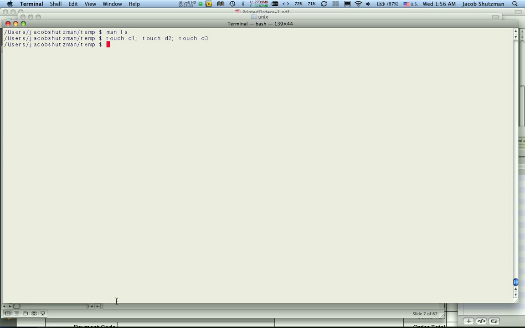Okay, so I've created 3 new files, D1, D2, D3, and we'll talk about the way we name files and the legal symbols for a file a little later. I just want to show you one thing here. So now if we do ls, and let's say we want to see all those D's together, we can use a wildcard character. We can do D asterisk, and it gives us the D1, D2, and D3.